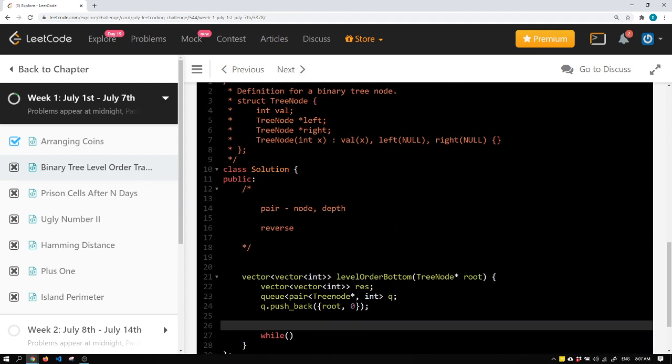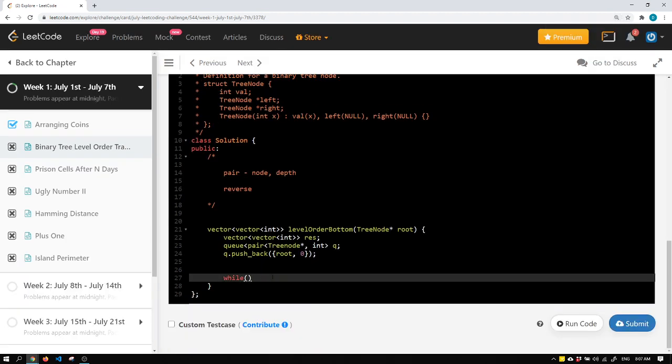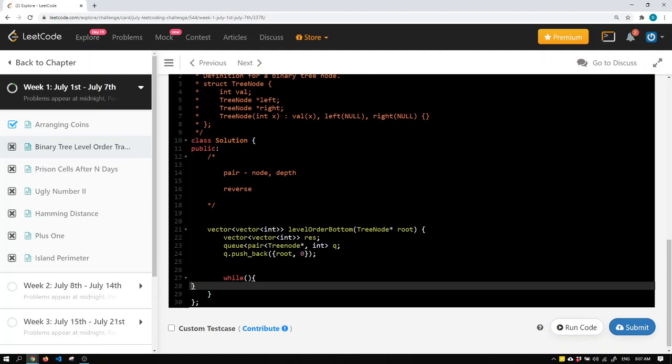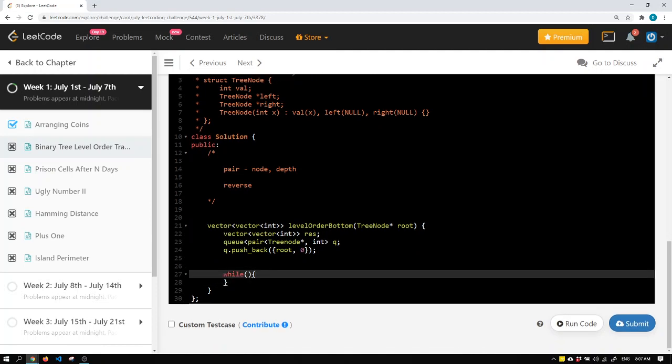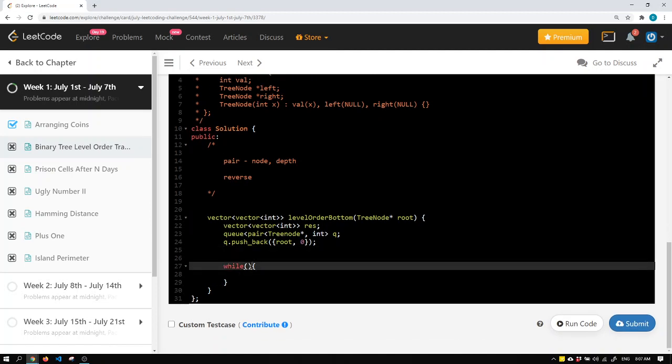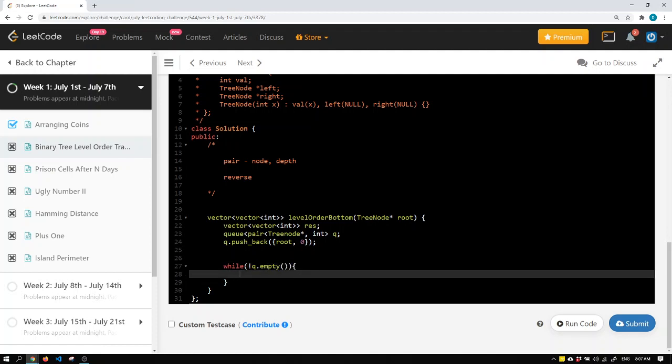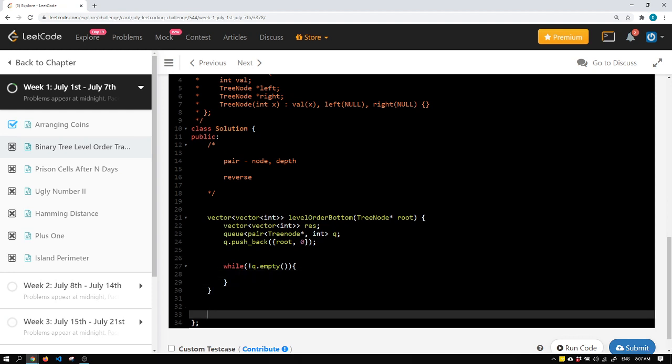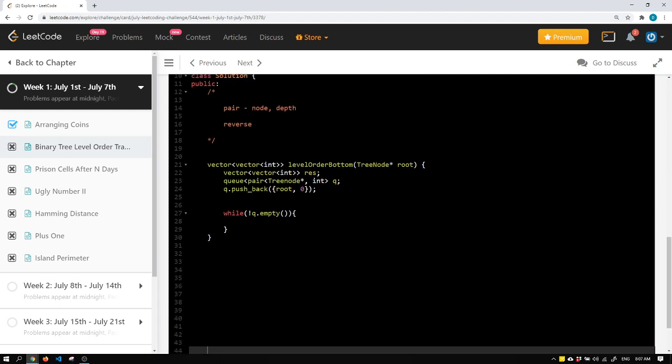So now we have to continue doing this. Continue pushing and popping until we traverse through all of the nodes in the tree. So while q is not empty, then we want to continue doing something here. Let me just go like this so I can see a little bit better.